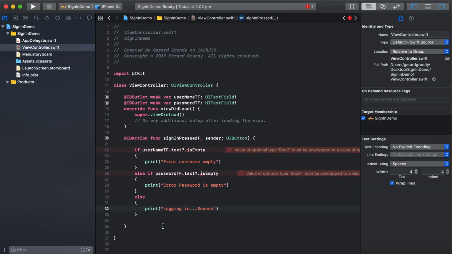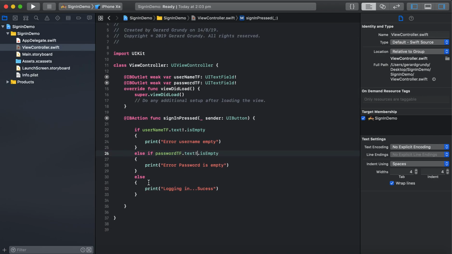Now you'd probably also check if they're the right password as well. It's asking us to unwrap the text. Okay, that's fine, let's do that. This one too. Okay, that's all good. And let's run that. So yeah, in the success area, you would check that the passwords are correct. And you can do that in keychain. That's a good option if you're doing it. And then you would send them to another view.